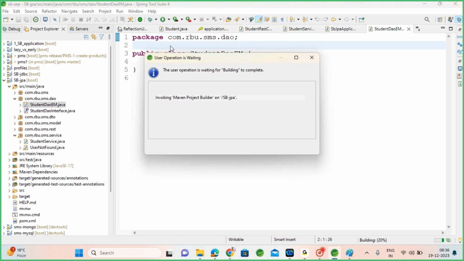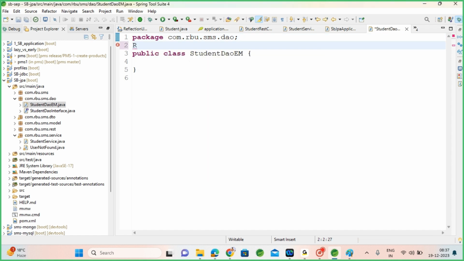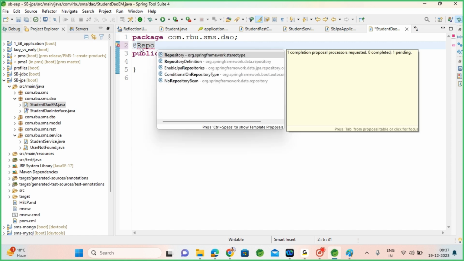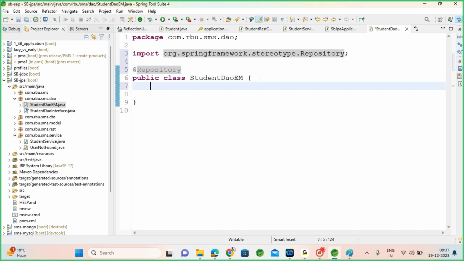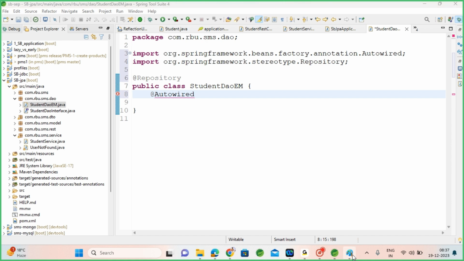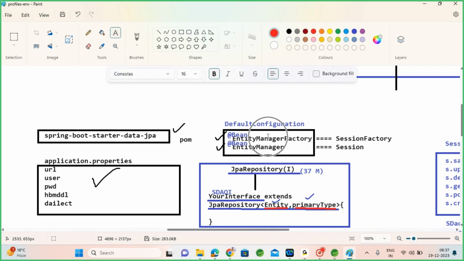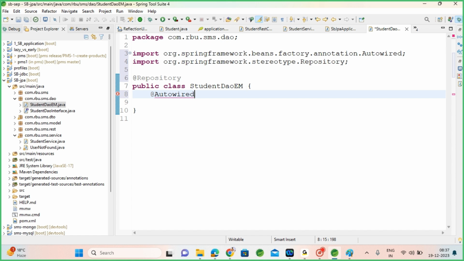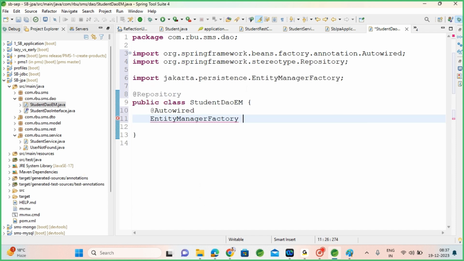This class, as it is a database class, you mention the @Repository annotation. And immediately what you need to do, you should auto wire the default session factory. The default session factory is what? Entity manager factory. So you can auto wire the entity manager factory, and using this entity manager factory, you can do your CRUD operations.